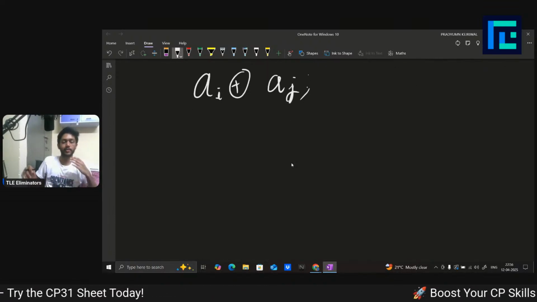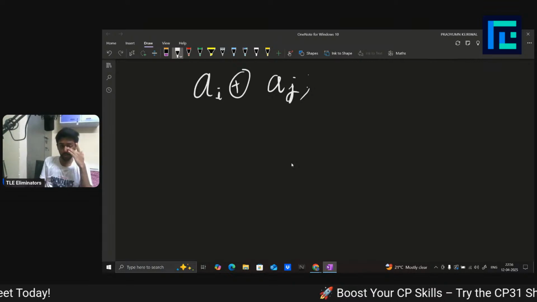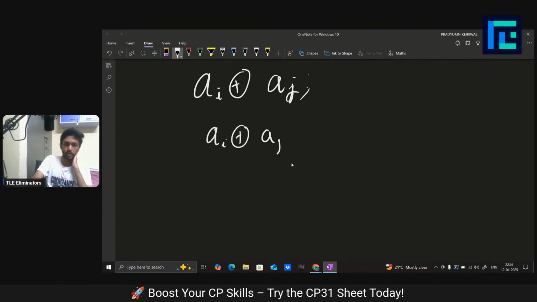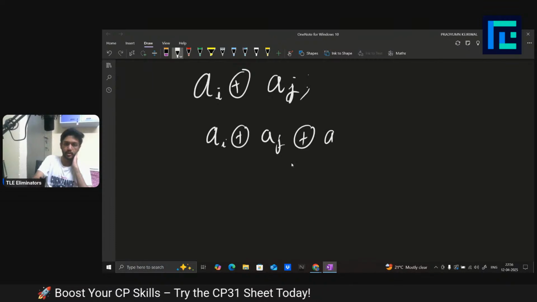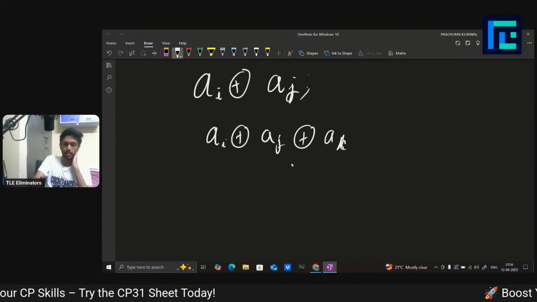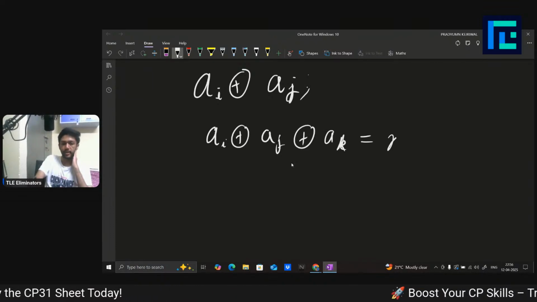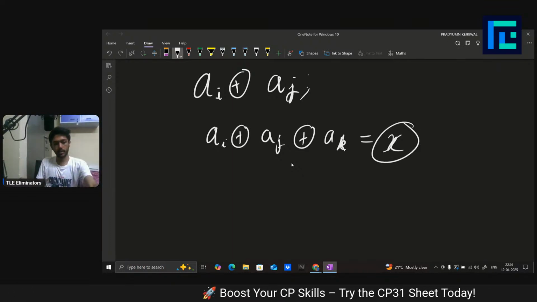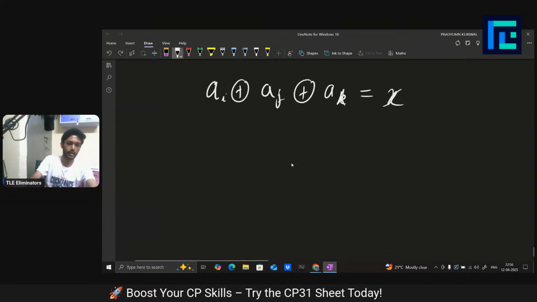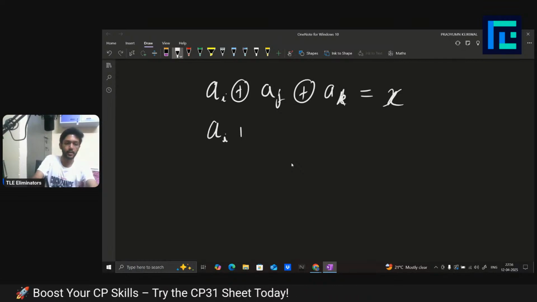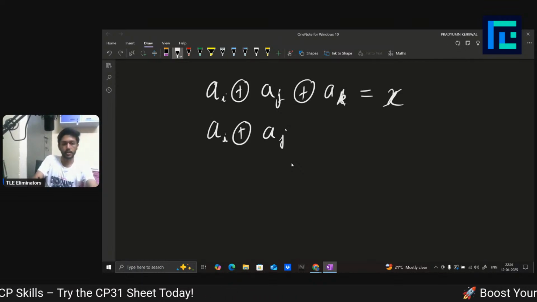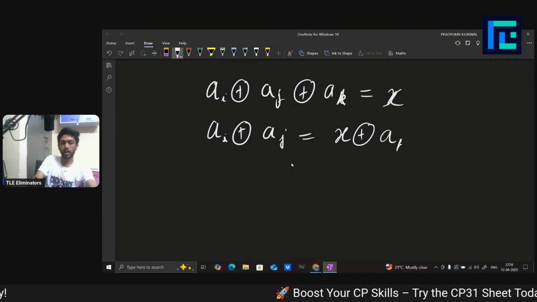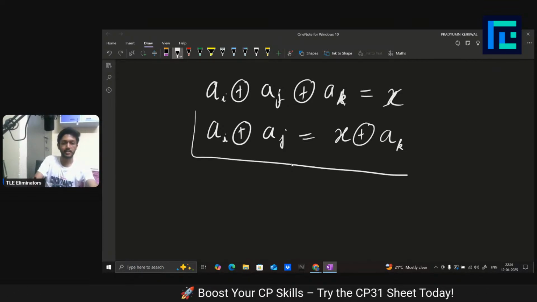But now, what I want is all of the possible values of ai XOR aj XOR ak, and I want this to be equal to x, and I want to count how many x are possible. So if I rewrite this, a of i XOR a of j equals x XOR a of k, I can write this, right?